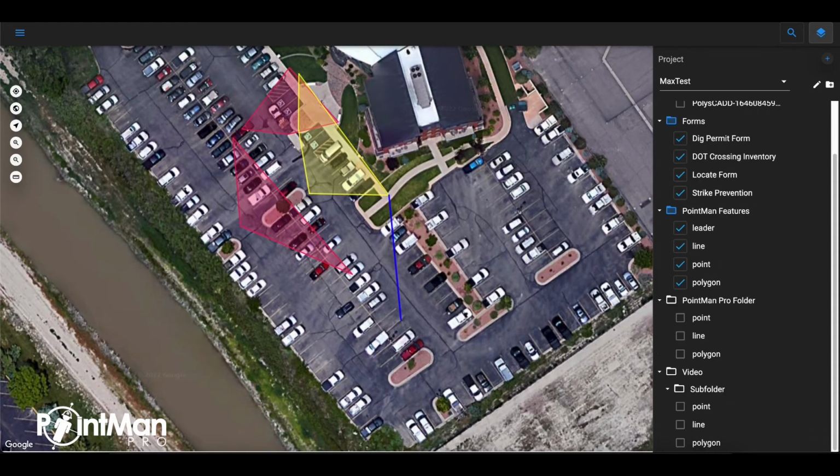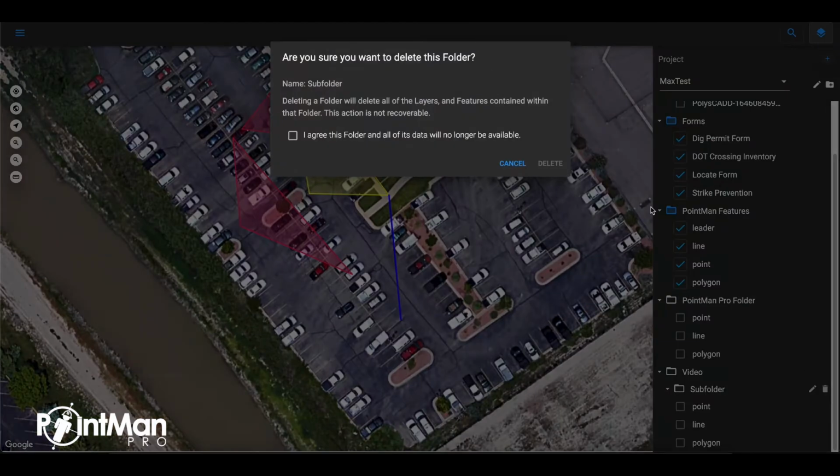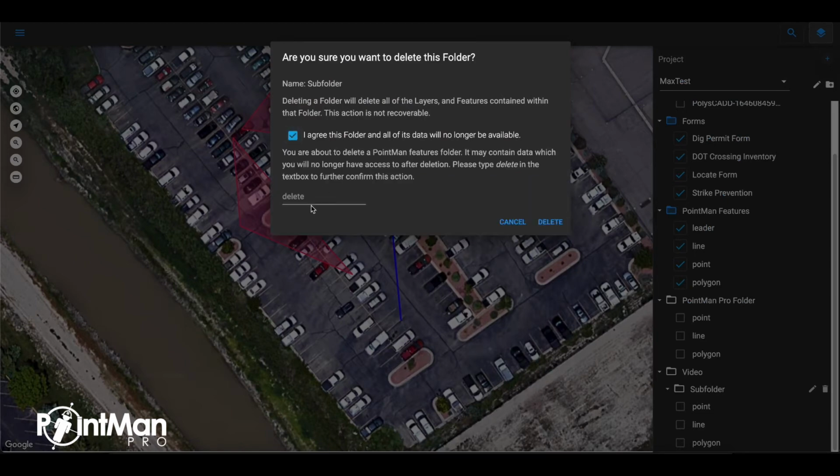Now we will delete a folder by highlighting over the name and selecting the trash can icon. Then we will click we agree to delete it. For deleting a PointMan Features folder, you must type in the word delete before you are allowed to delete it. This way, you can confirm that you actually want to remove this data from your system. Select delete, and now the folder is gone.